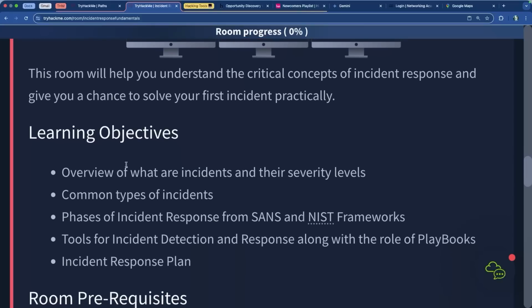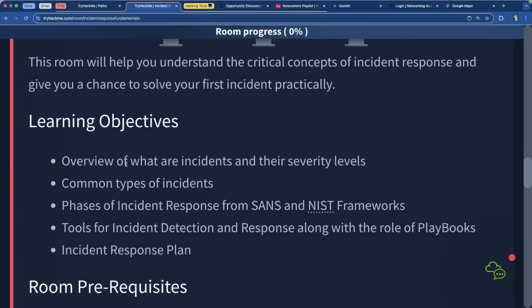So we're going to be going through the concepts or the elements of incident response and give you a chance to actually solve your first incident practically, and obviously wrap your head around it. Hopefully the practical exercise will help you wrap your mind around some of these concepts a little bit better.